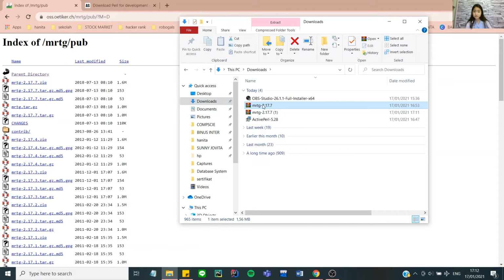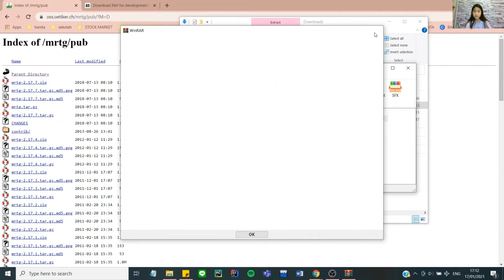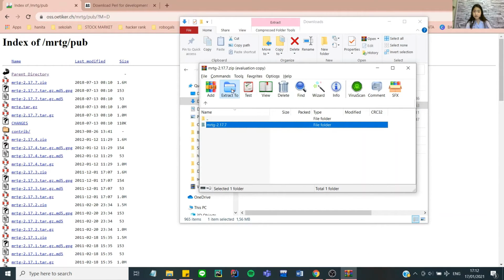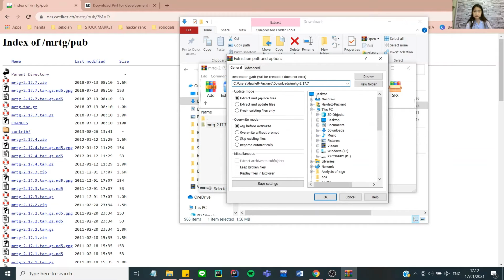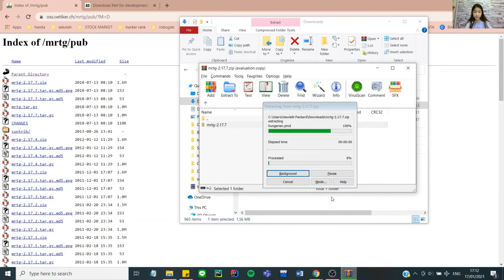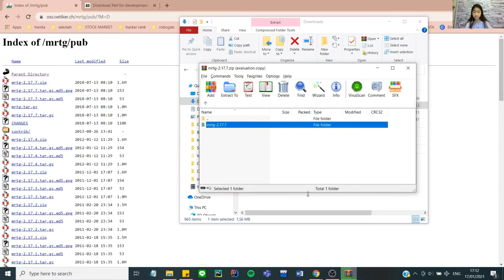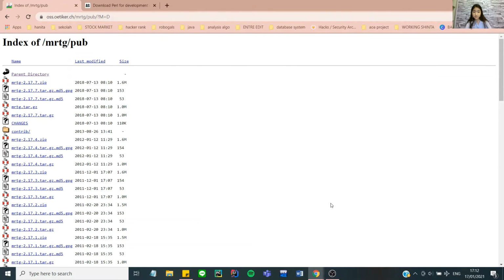This one. You can unzip it and then put it inside the location that we want. And in here, I want to put it inside MRTG location, new folder, inside this MRTG, click OK.